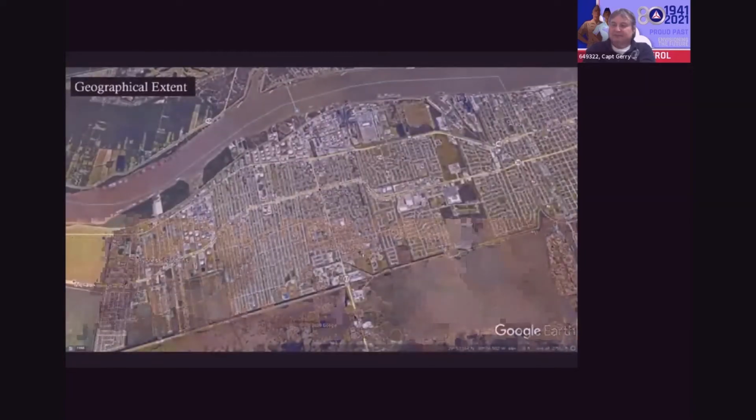What is the geographical extent of the damage? We're here at Chalmette, Louisiana, population 17,000. Severe storms caused the river to overflow into the city.